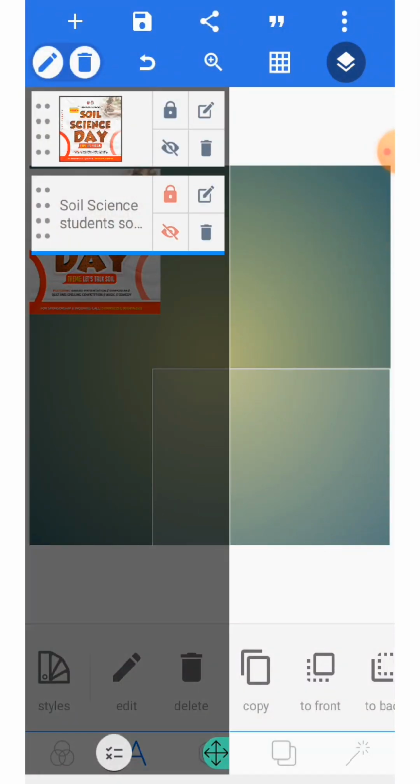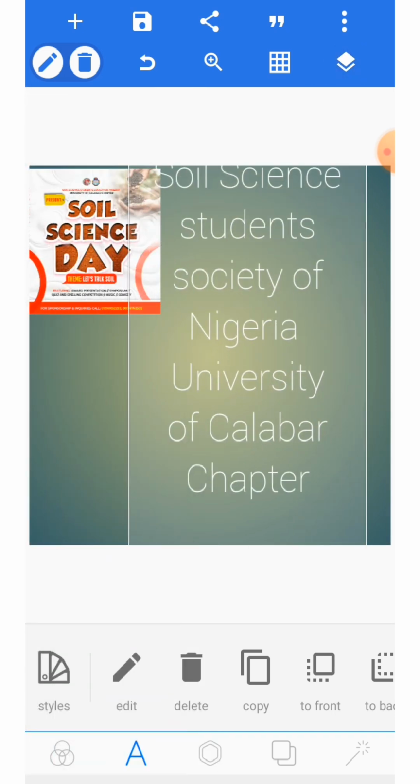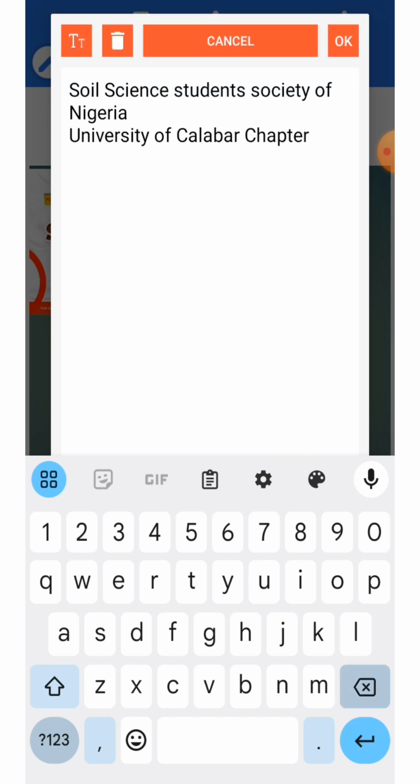Why am I locking this? Because I will be duplicating this to pick the text. You see, I duplicate the first one, and then I pick the first text I need from there, which is the heading. That's the name of the department.